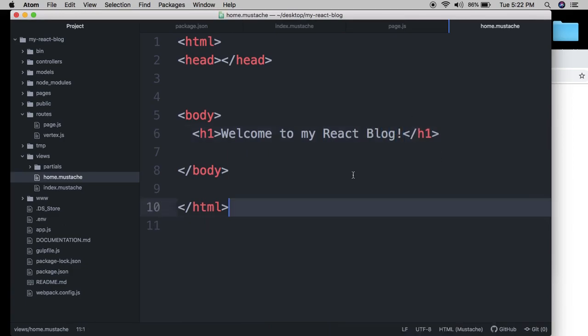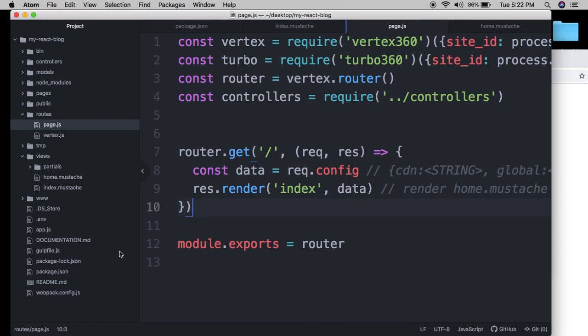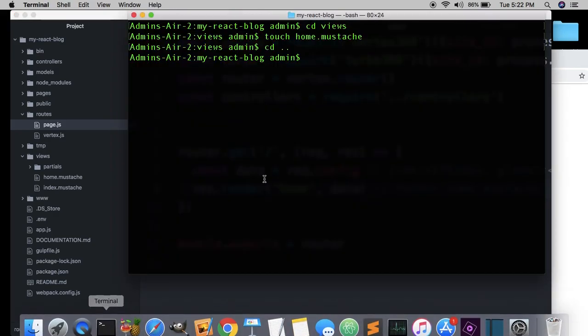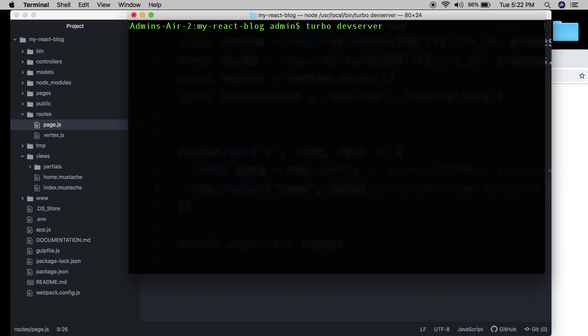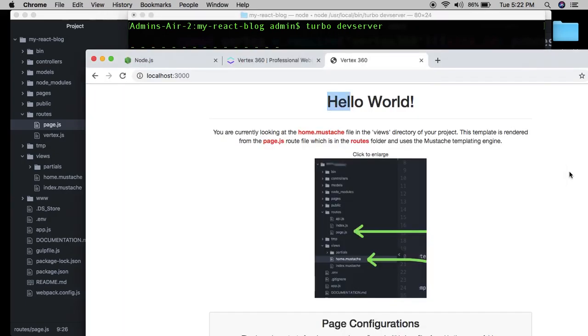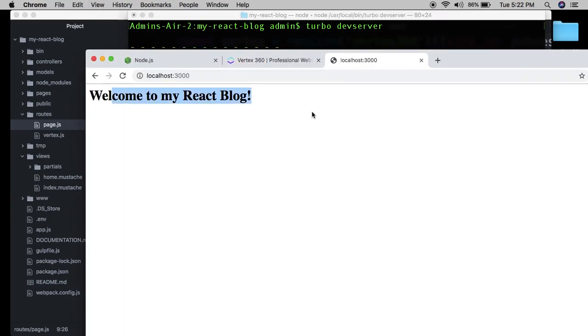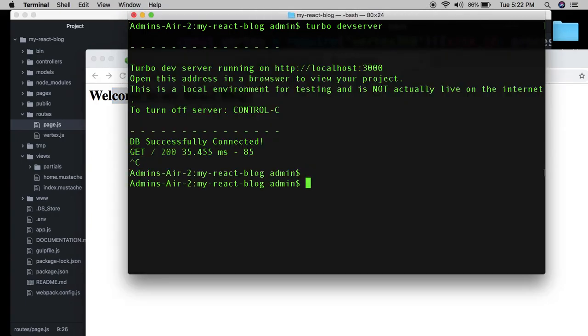And then let's render this template instead of the index.mustache. If you recall in the page.js, on line 9, this is where we determine which template to show up on the home page. Instead of index, we're going to change that to home. And then we're going to go back to our terminal and run the dev server. And then reload localhost, and it says welcome to my React blog. So that's all set to go.